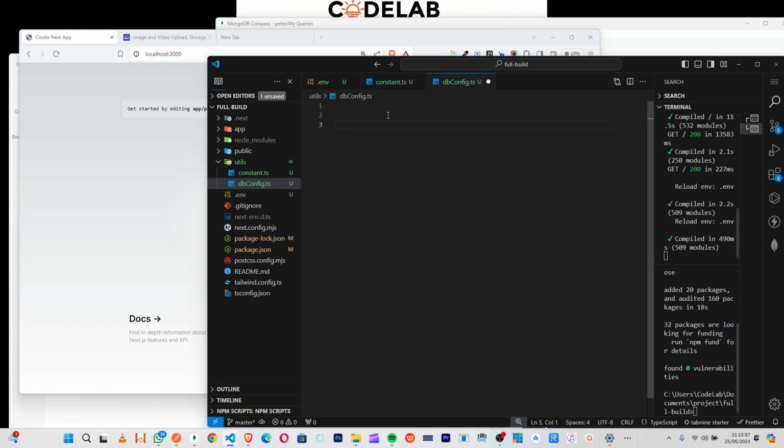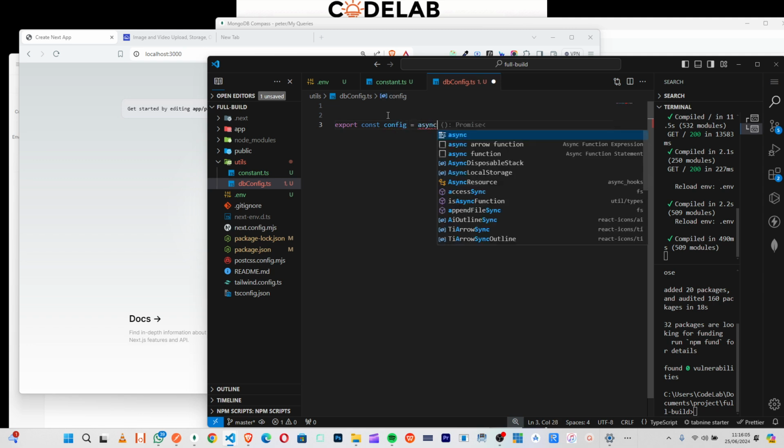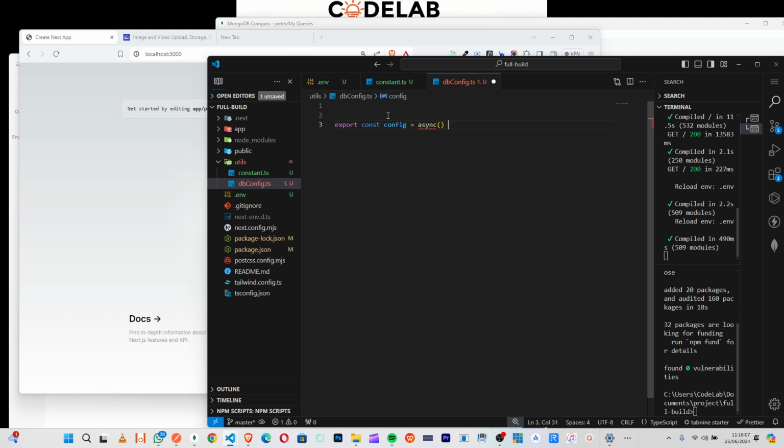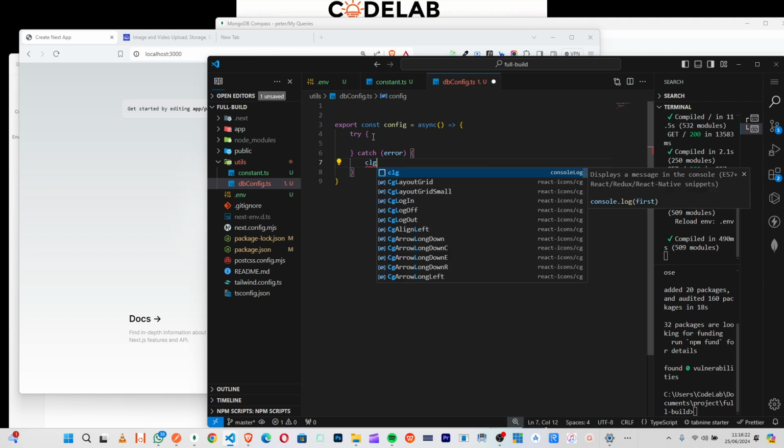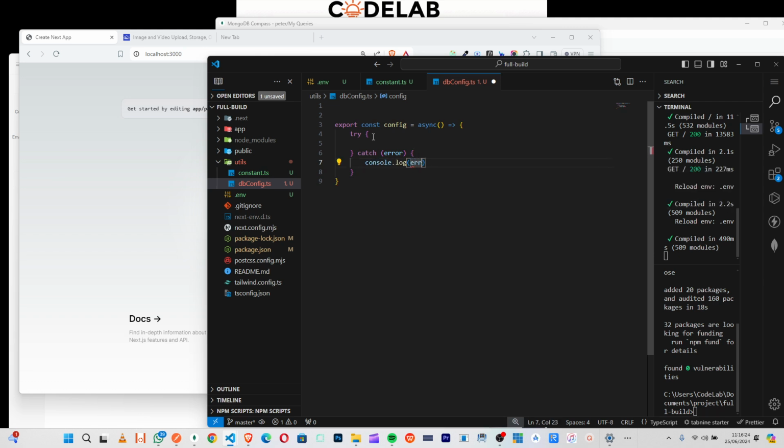So for here now, the first thing I go do na say export const config. So of course this thing will be an async code. Brilliant. So make we just put a try catch, so that we go protect our code. Then here we just console log the error. So make I just say error.